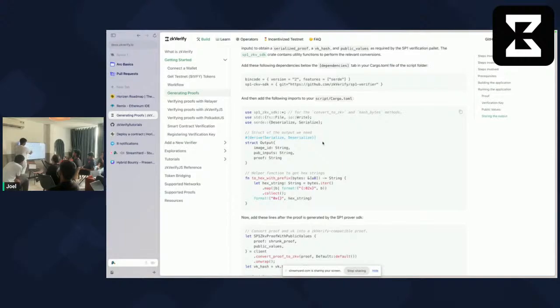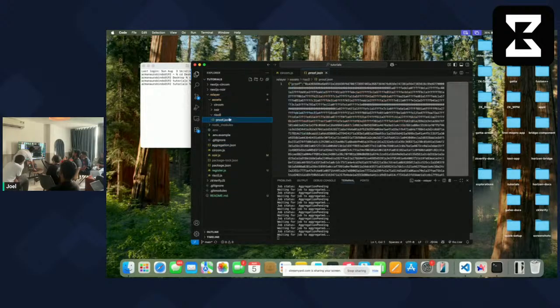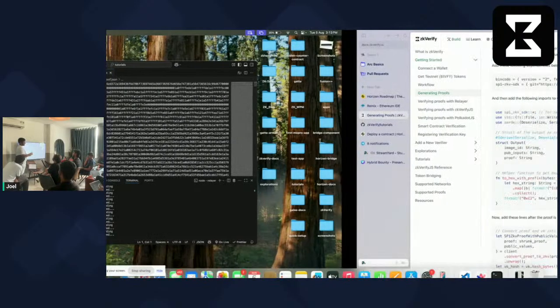When you run the SP1 script given in this tutorial, at the end you'll get a JSON file like this. This is basically a JSON file of the proof, your image ID and the public inputs hash, and you can directly pass it to the smart contract to verify. To make this simple, let me recap.